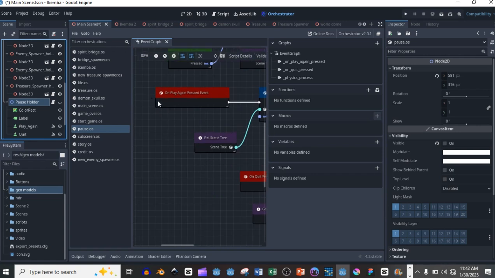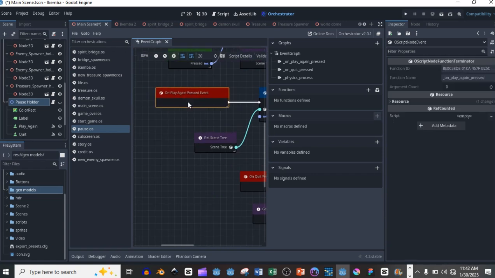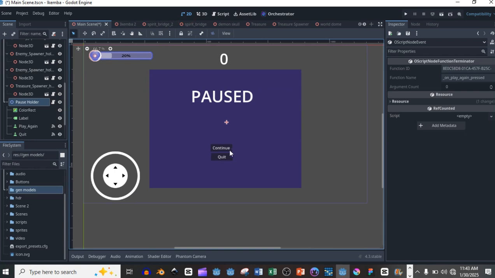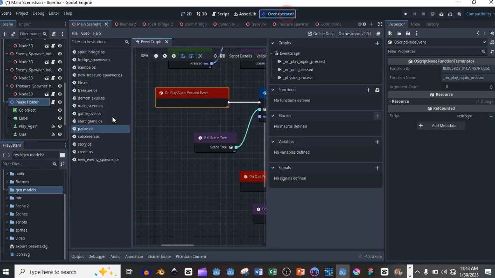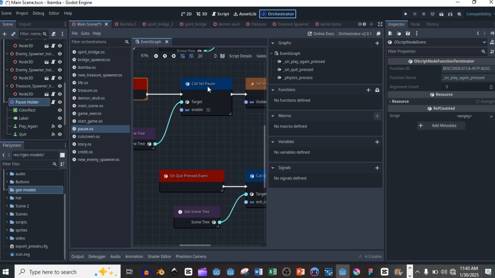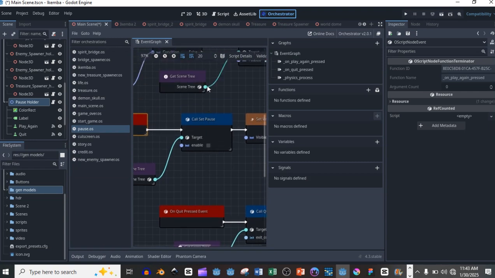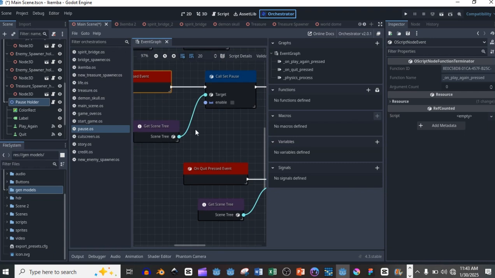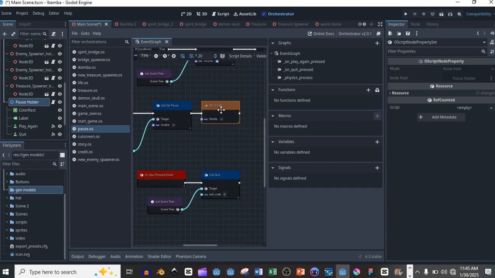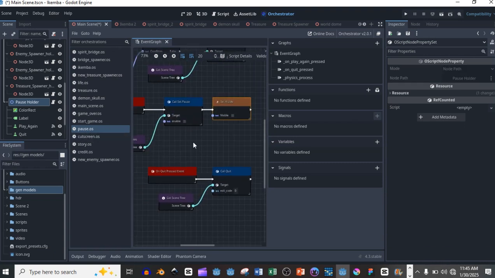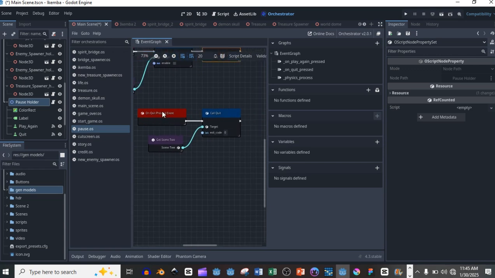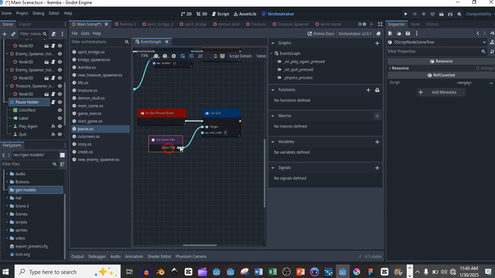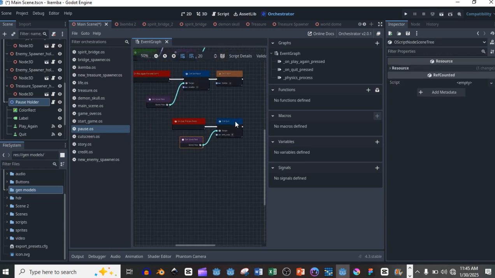On play again, I have about 2 buttons, continue and quit. Continue is the play again button. If you click on that, it will set the pause to negative. Before it was positive, it was checked, now it's unchecked for the scene, and then the pause screen becomes invisible. If you press quit, it will quit the entire game.